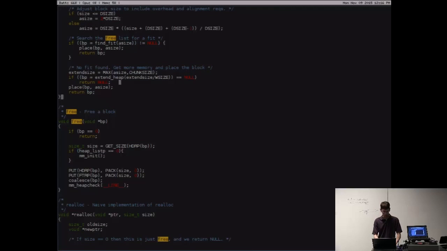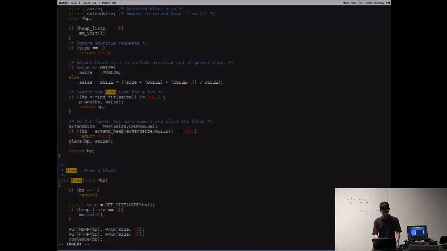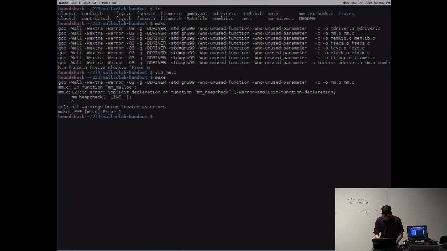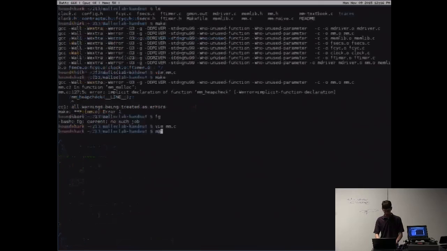Then maybe we'll do the same thing in Malloc up here. We'll do mm heap check __LINE__, and we got that. Okay, so now we've got that. We can make. Oh, it's check heap, yeah. Okay. So we build it.